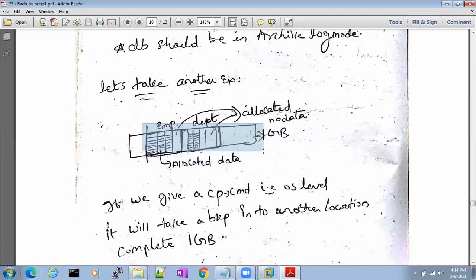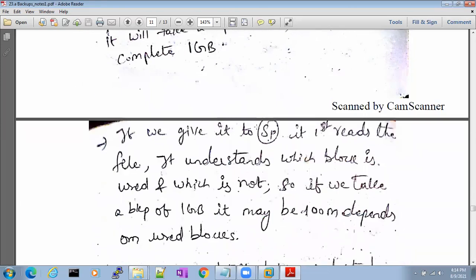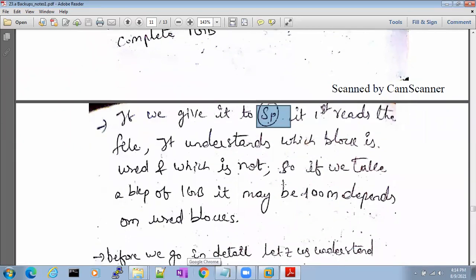This is one data file, right? So you're giving a backup datafile command. What is the actual size of the data file? 1 GB. If you use the copy command, it will copy the entire 1 GB file into the backup location. But if you use RMAN to take a backup of the files, what RMAN will do is, the server process first reads the file and understands which block is used and which block is not. So if we take a backup of 1 GB, it may be 100 MB depending on the used blocks.